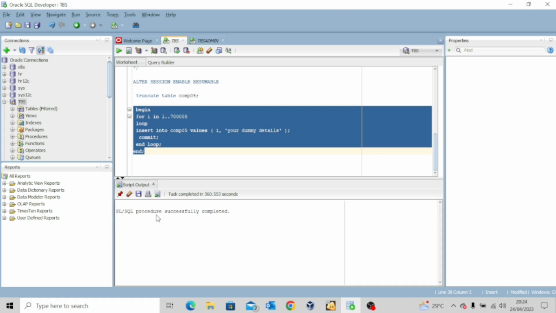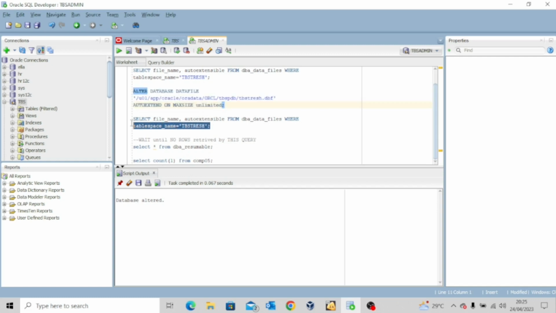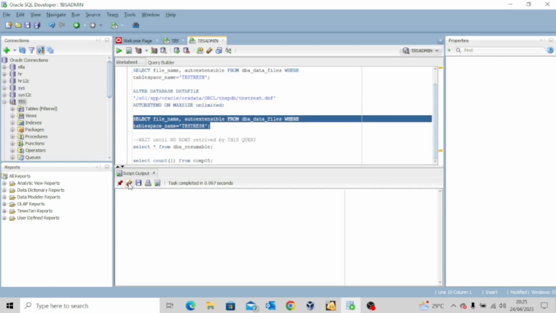Wow, you can see that the operation has been completed. PLSQL procedure successfully completed, okay? So let's go back to the admin session again. Now, if we execute this query that we executed earlier on, let me just clean this. You can see now that auto-extensible for the data file is on. That's why you see the value as yes.